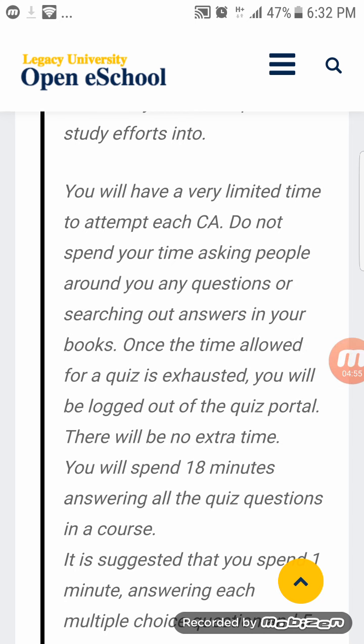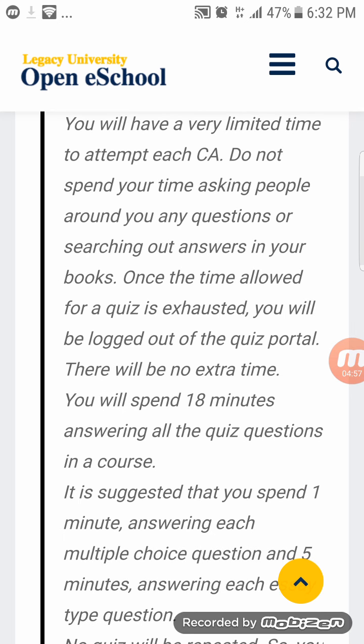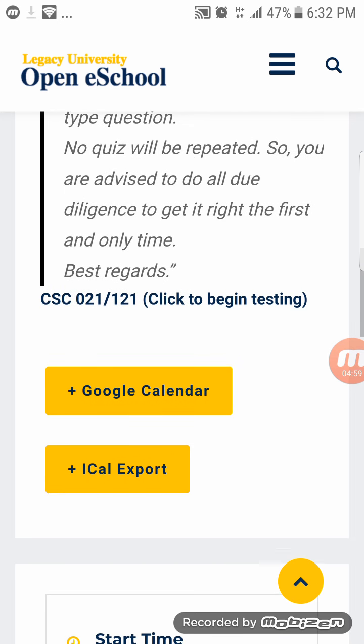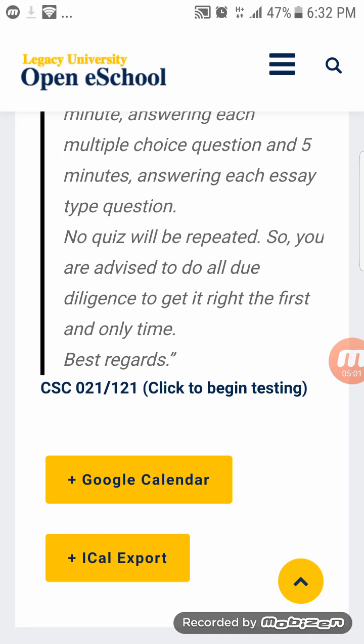Okay. So with that done and you digesting the above information, you can scroll down, and what we are interested in is the list of courses put below. Here we only have one course in the list, which is CSC 021 and CSC 121. And as you can see here in the bracket, it says click to begin testing.